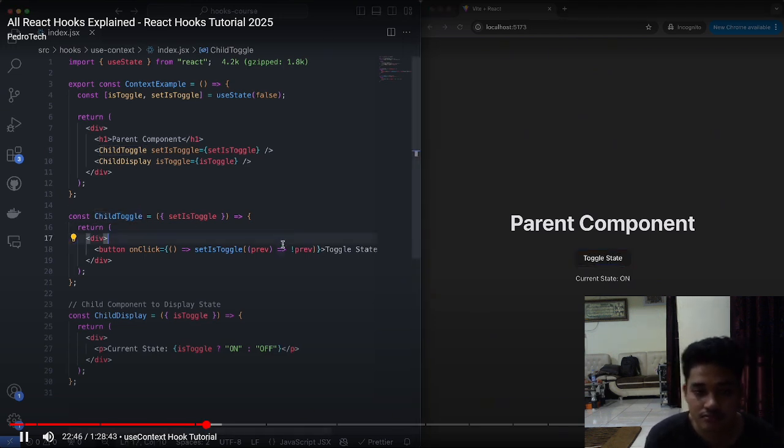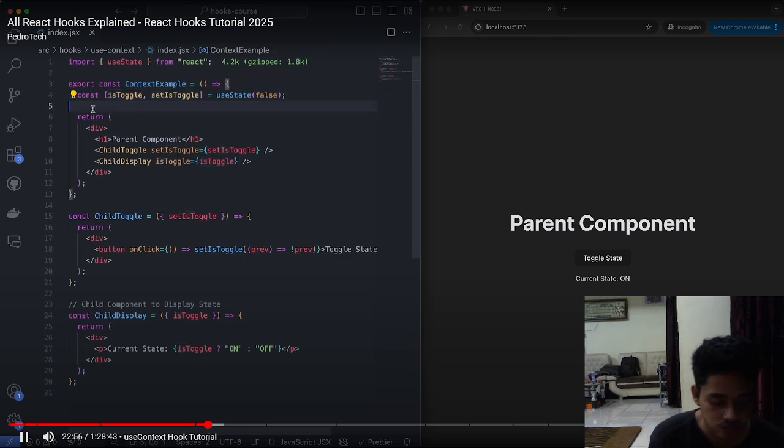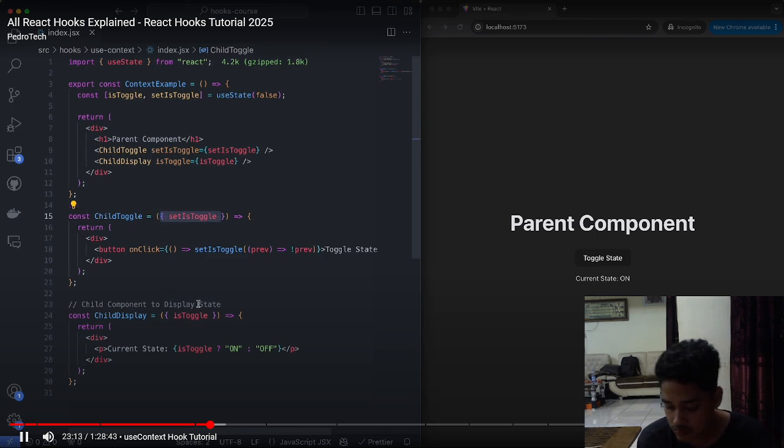Now, you might have noticed that both components utilize this isToggle and setIsToggle state over here that exists on the parent component. So to actually access that information, for example, in the child toggle, I need to access the setIsToggle function, and on the child display, I need to access the isToggle value. I need to pass that information as part of the props to the child, right?